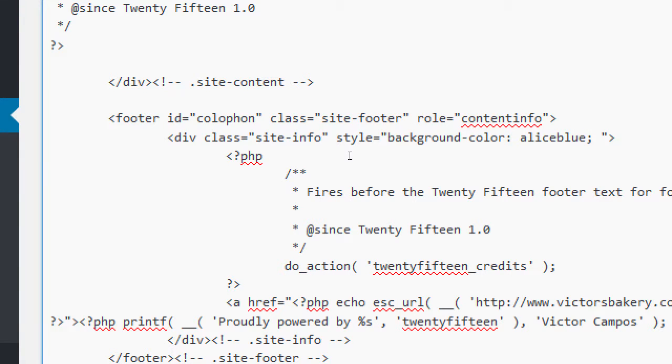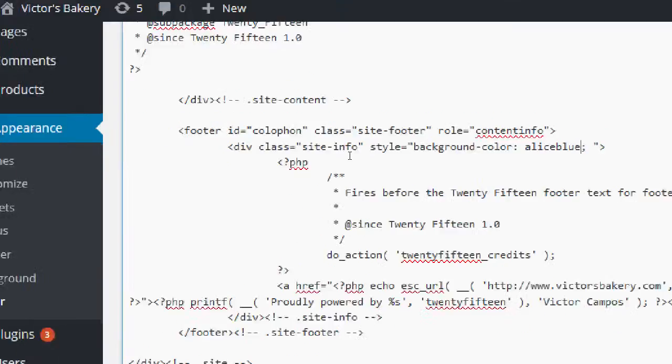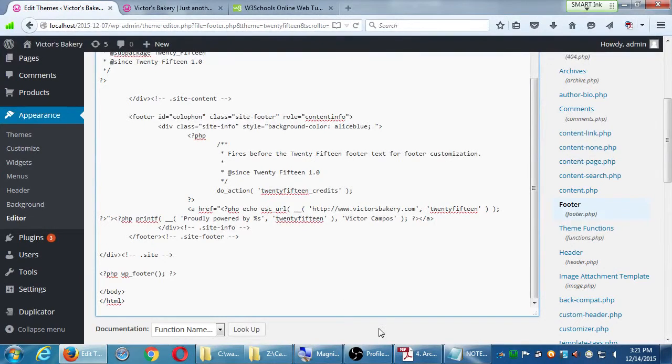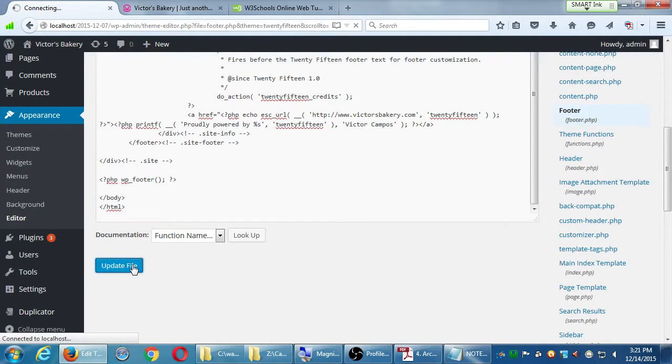Not every color exists. If I make up a color such as hot yellow, that probably doesn't exist, and it won't do anything. The good news is it won't do anything. The bad news is I don't get my hot yellow color. Hot pink. And I'm going to try Alice Blue. Update file.